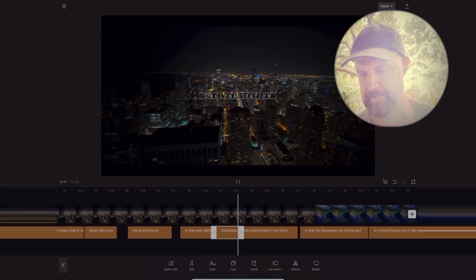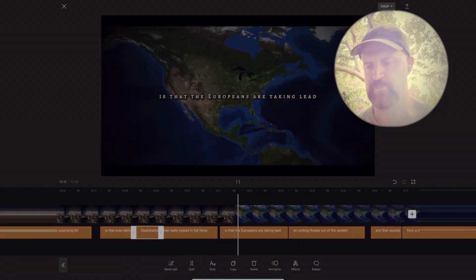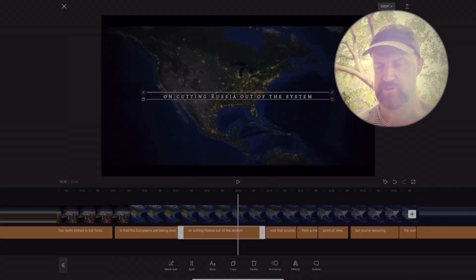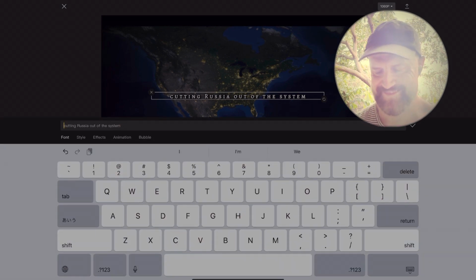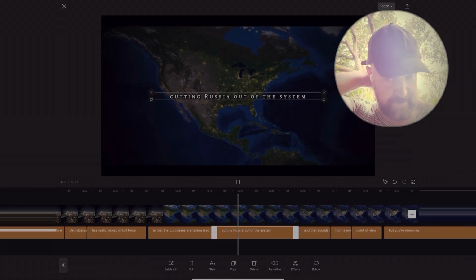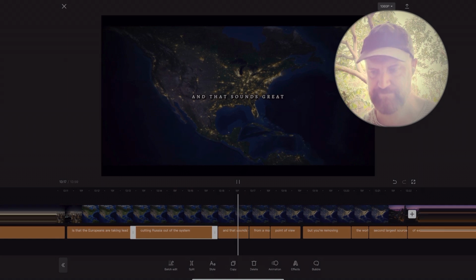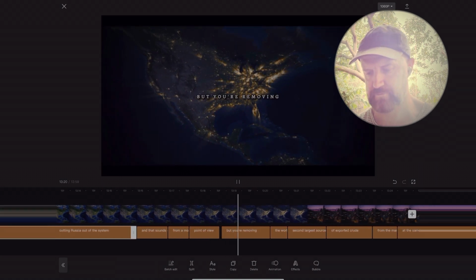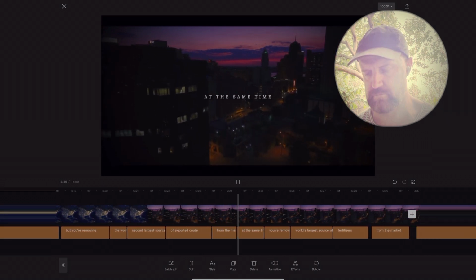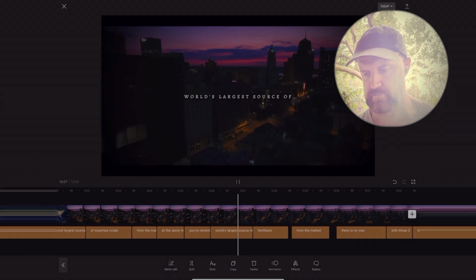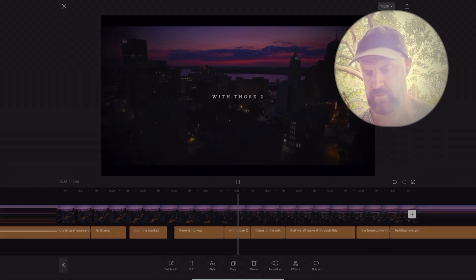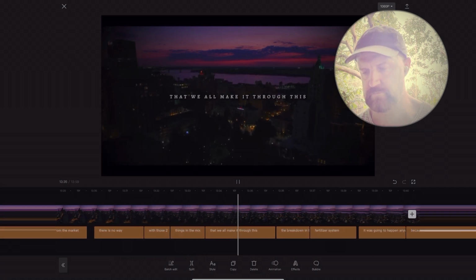Even before deglobalization has really kicked in full force, the Europeans are taking the lead on cutting Russia out of the system. And that sounds great from a moral point of view, but you're removing the world's 2nd largest source of exported crude from the market. At the same time, you're removing the world's largest source of fertilizers from the market. There is no way with those 2 things in the mix that we all make it through this.